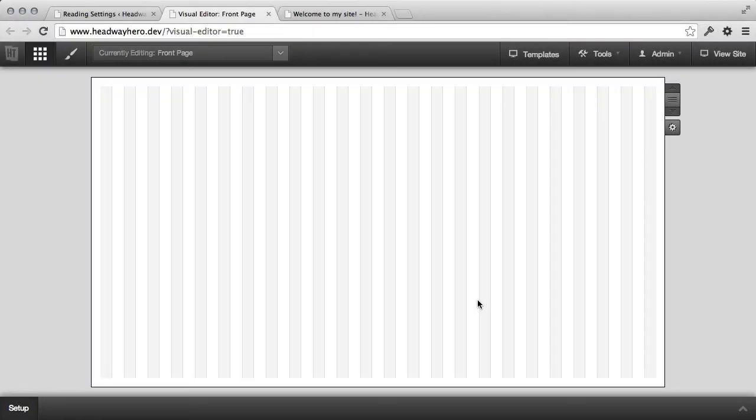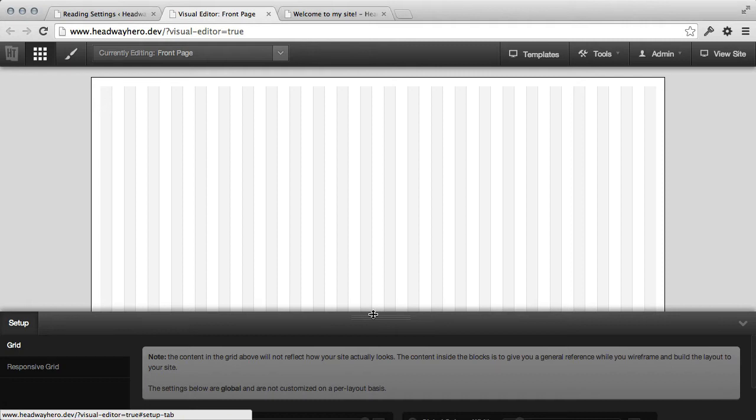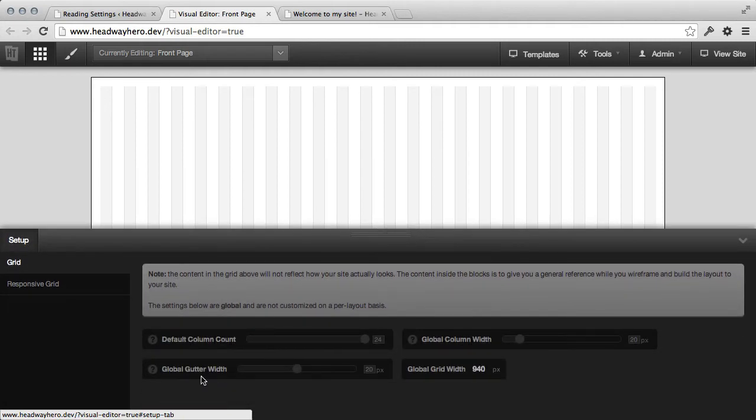In the last screencast, I showed you how to set up a static front page template. As you can see, now it's just an empty grid. It's 24 columns, which is a problem to me. I hate 24 columns. The problem is 24 columns doesn't leave much room for adequate gutter widths. The gutters are the white spaces in between the gray bars here. The gray bars are the columns themselves.